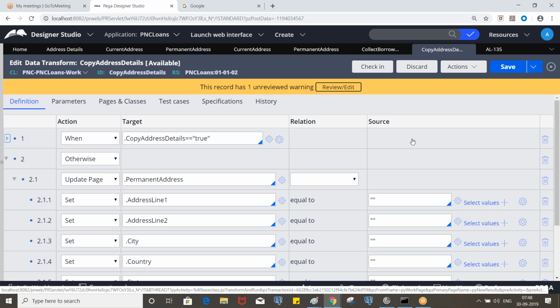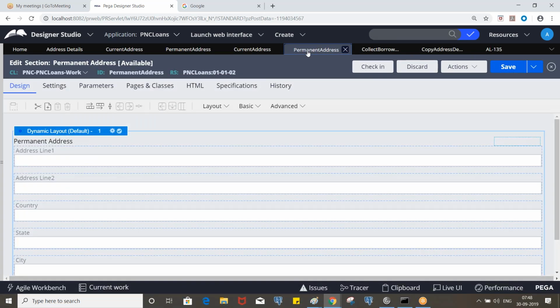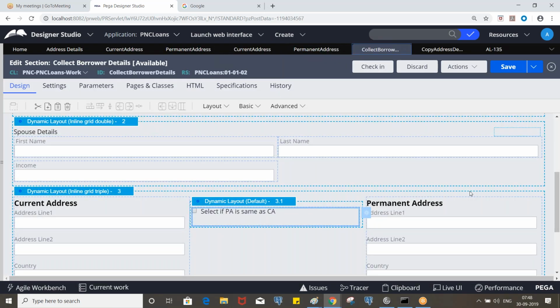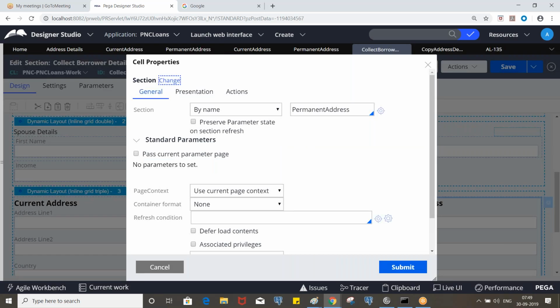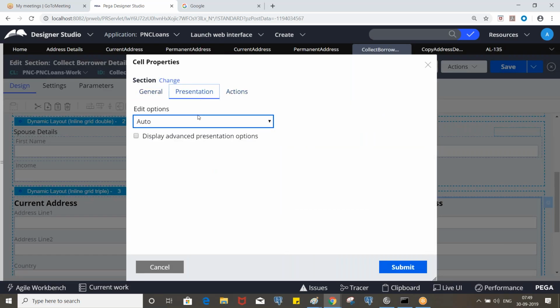How to apply the condition? Yeah, that's what we'll do. So now go to the one we need to make read only. Permanent address, right? So go to the collect borrower details section. We can make all the section read only. So go to the cell properties of permanent address, go to the presentation. Here we have an option, read only always or read only based on the condition. So we need to make it read only based on the condition, not always, right?